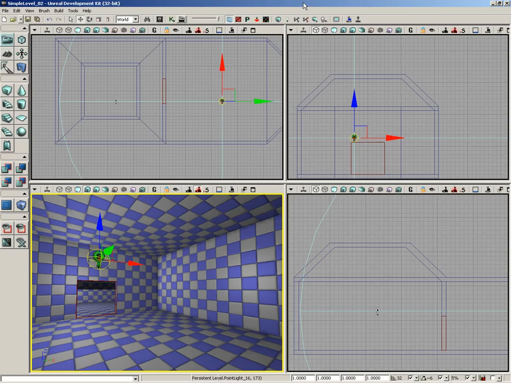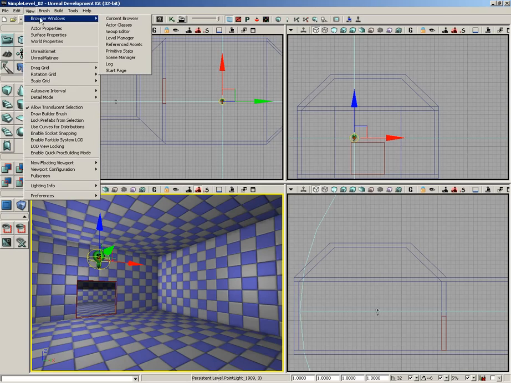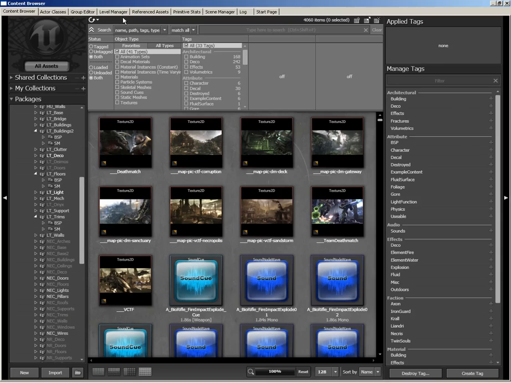And there's a couple of different ways we can open the content browser. One is with the content browser button located here in the main toolbar. It's a little tiny gray Unreal logo, and you'll notice that it says open the content browser as its tooltip. Another way is to go into the view menu, choose browser windows, and choose content browser. And this is what you get. This is the content browser, which contains all of the assets that you can place in your level.